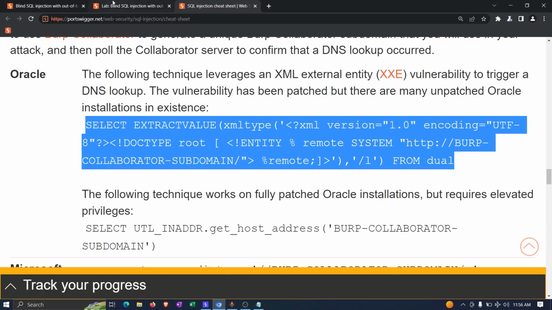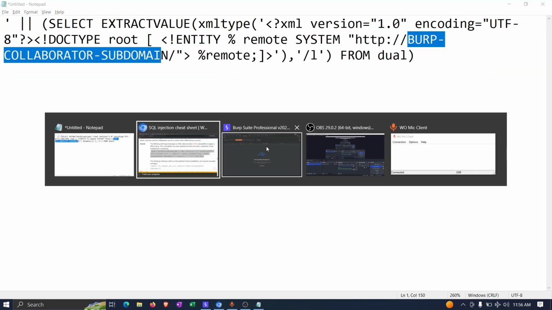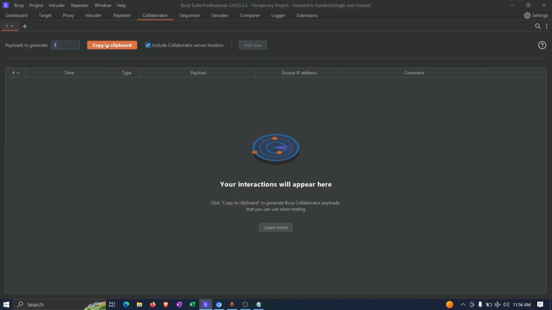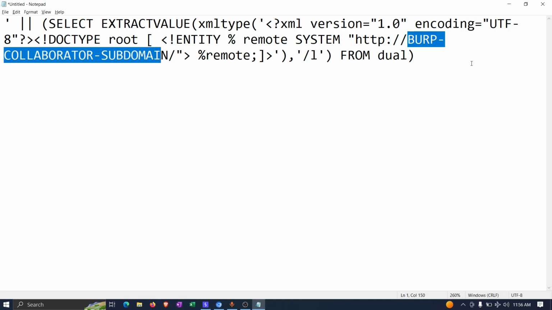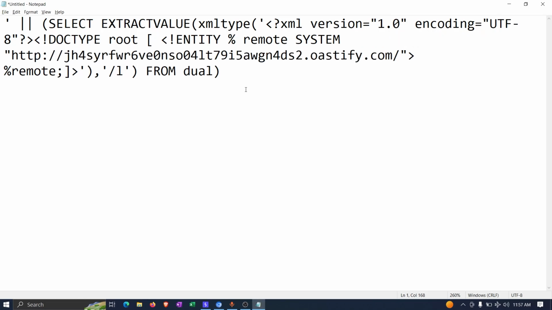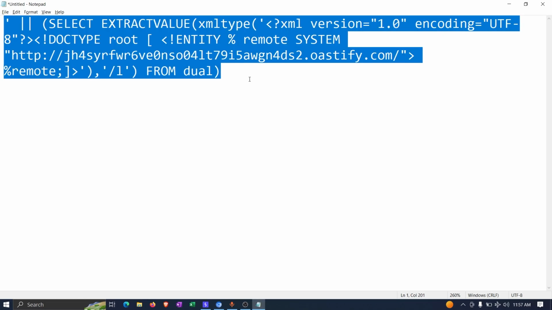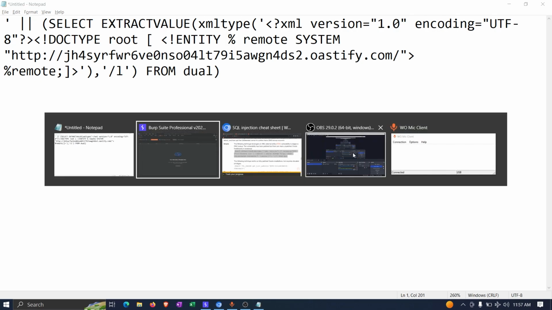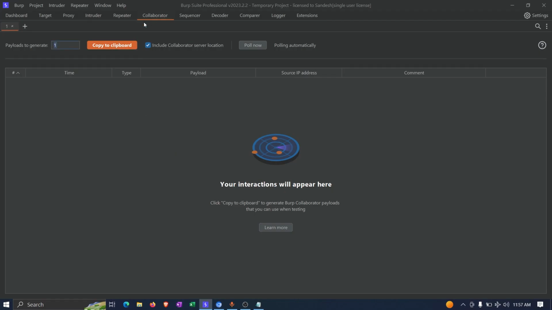I will do it later on, and I'll go to my Burp Suite Professional Edition. I'll copy one Collaborator domain, and then paste it over here. I'll select all and copy this, and then I will go to the professional edition.